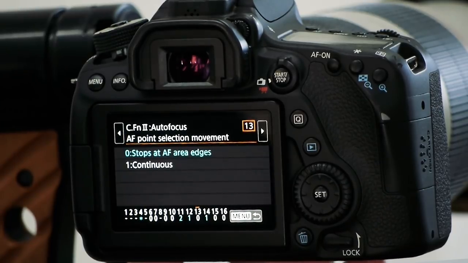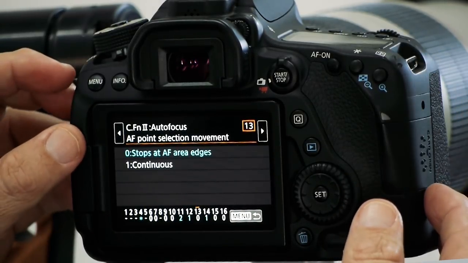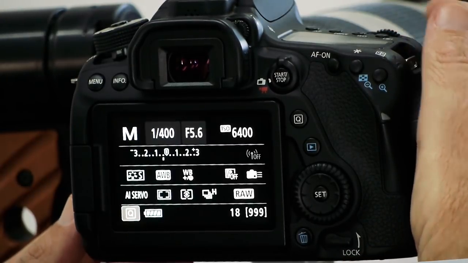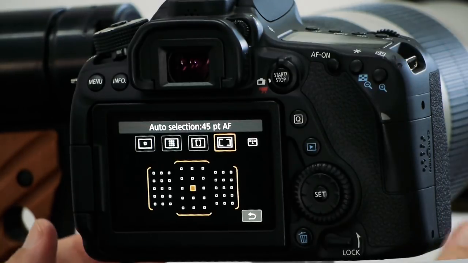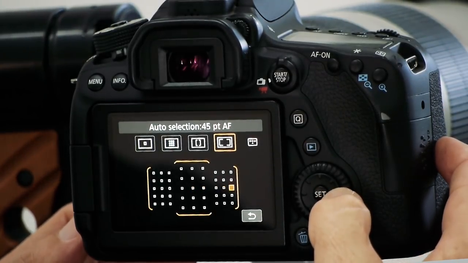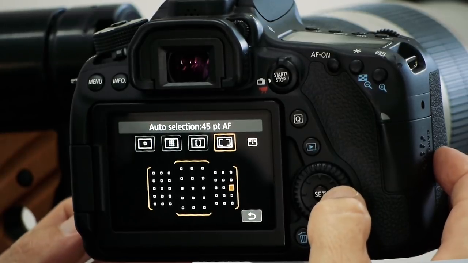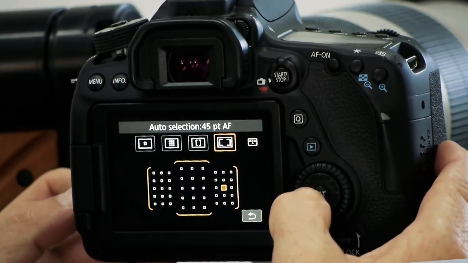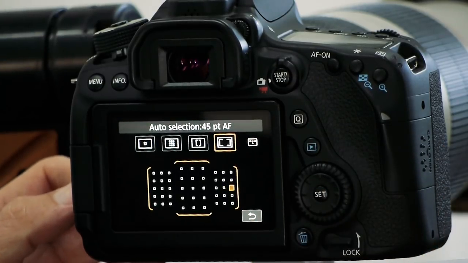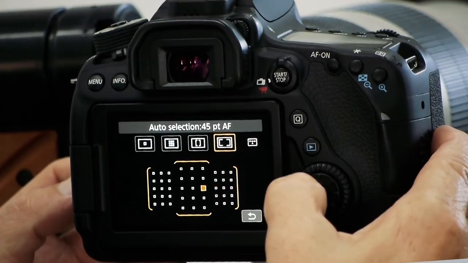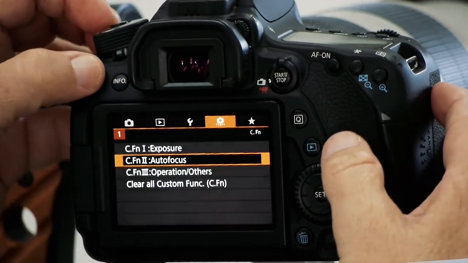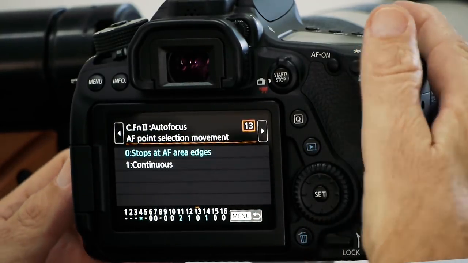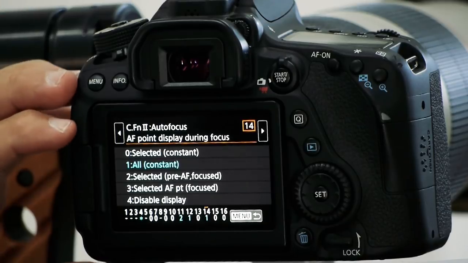The next one is autofocus point selection movement. So choosing option 0 stops at autofocus area edges. What that means is, if I'm looking at my focus grid and I wish to move my focus point all the way to the edge, if I keep pushing right, even though I'm on the far right, you can see that the point stays in one place. If I had chosen continuous, it would loop around all the way to the left. But I prefer the point to stop where I leave it. So that's option number 13.